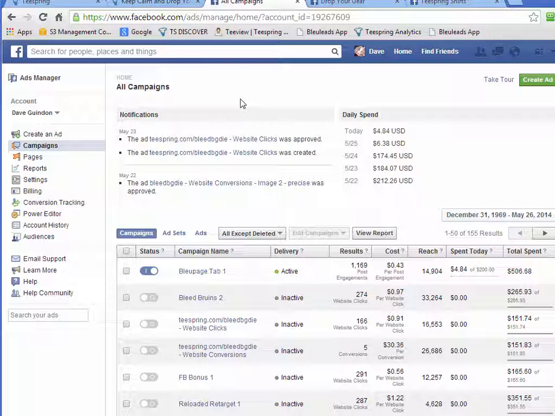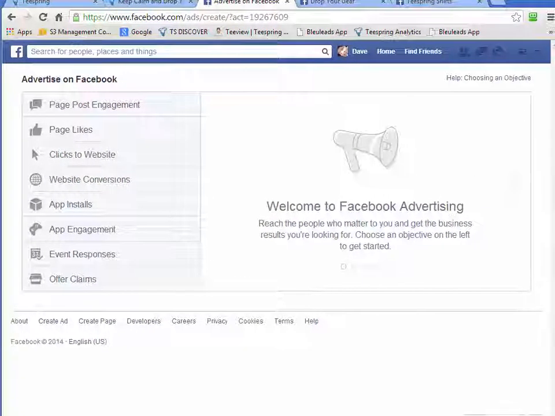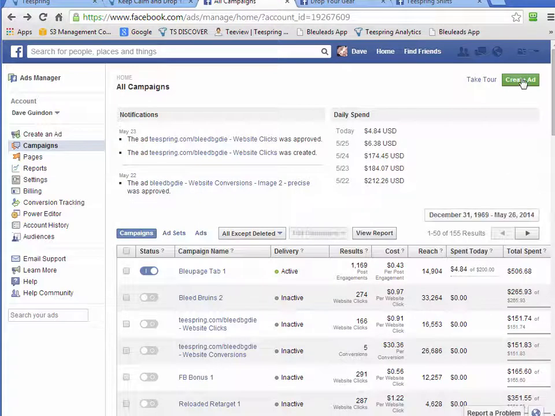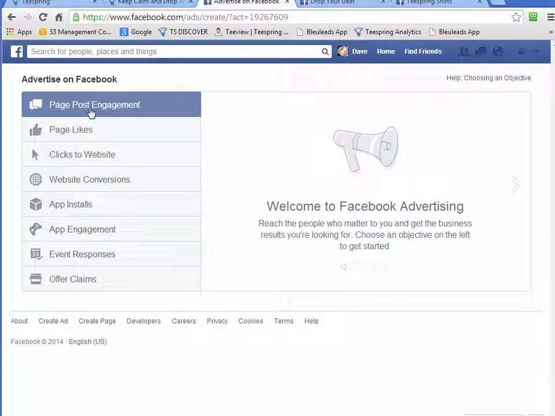So, all right, now we're in the Ads Manager, and you want to click Create Ad. So for this example, I'm going to use the Ads Manager inside of Facebook as opposed to using the Power Editor Chrome plugin. I'll do that in a different video. So this one, I'm just going to use the tool that they have in our account, which is just clicking that little button, Create Ad right there. Let's go ahead and create an ad. So I can do page post engagement.